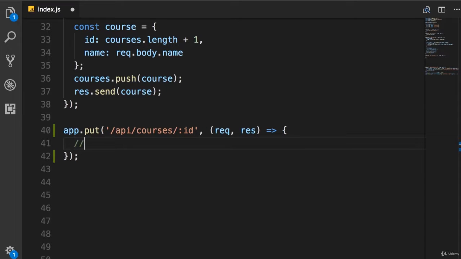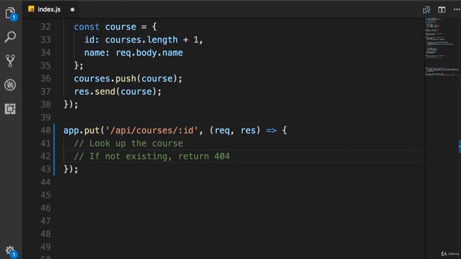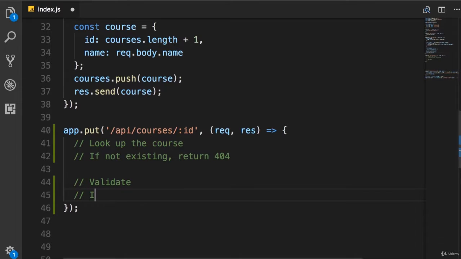All right, now here's the logic we need to implement. First, we need to look up this course with this given ID. So look up the course. If the course doesn't exist, if not existing, we need to return 404. That means resource not found. Otherwise, we need to validate the course, make sure it's in good shape. If invalid, we need to return a 400 error, which means bad request.